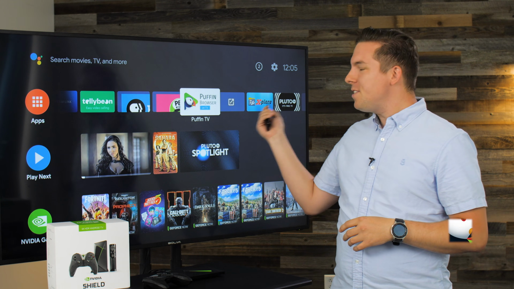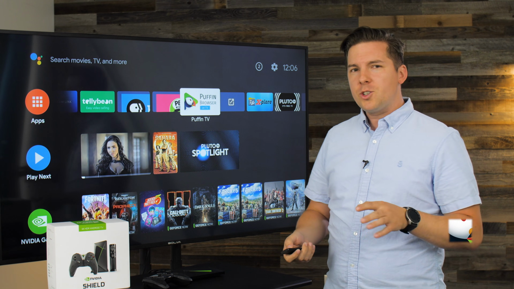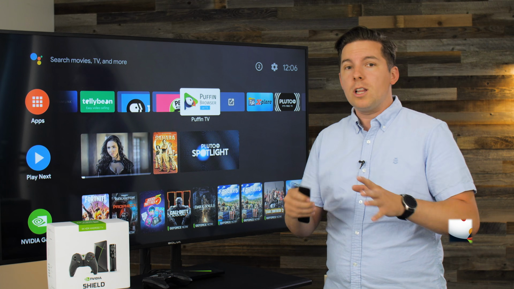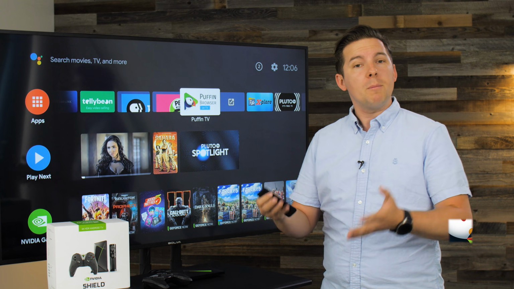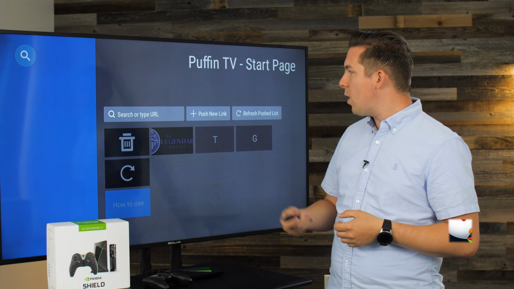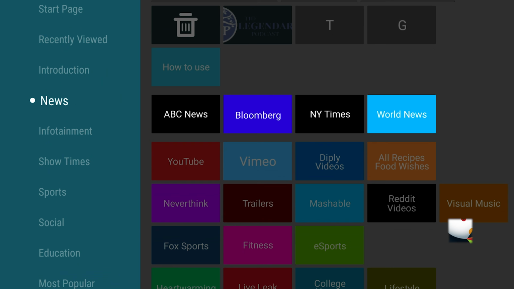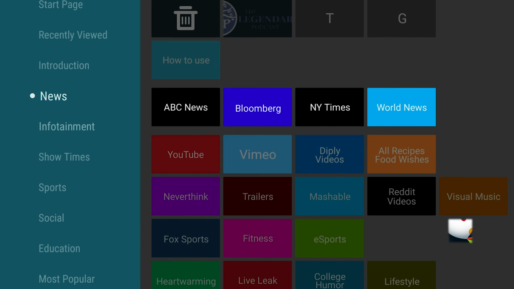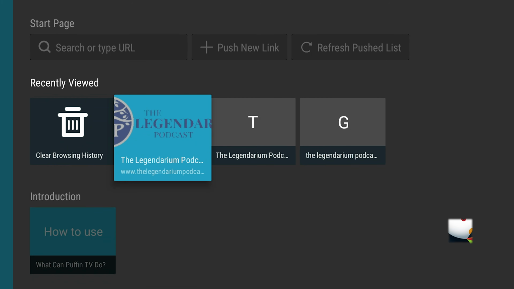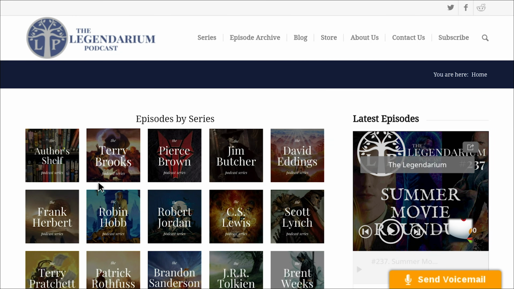All right, next up, Puffin TV. This is a browser. If you need to browse the internet on your Android TV device, it's kind of tricky because there are a lot of browser options out there, but not all of them are optimized for a TV experience. Puffin is optimized for that. So I can come into the Puffin browser, I can start searching, I can go directly to a URL, or it will curate some content for me if I want to go through a few different categories here. It'll show me my recently viewed stuff. If I want to view a web page that I was on recently, I can do that, and I can navigate it here just with my remote or with the game controller as well.